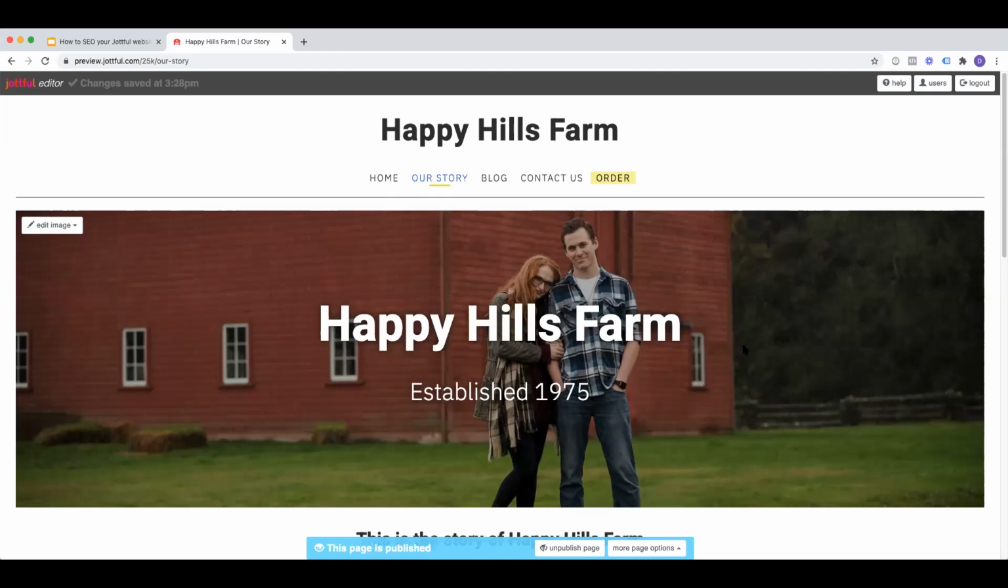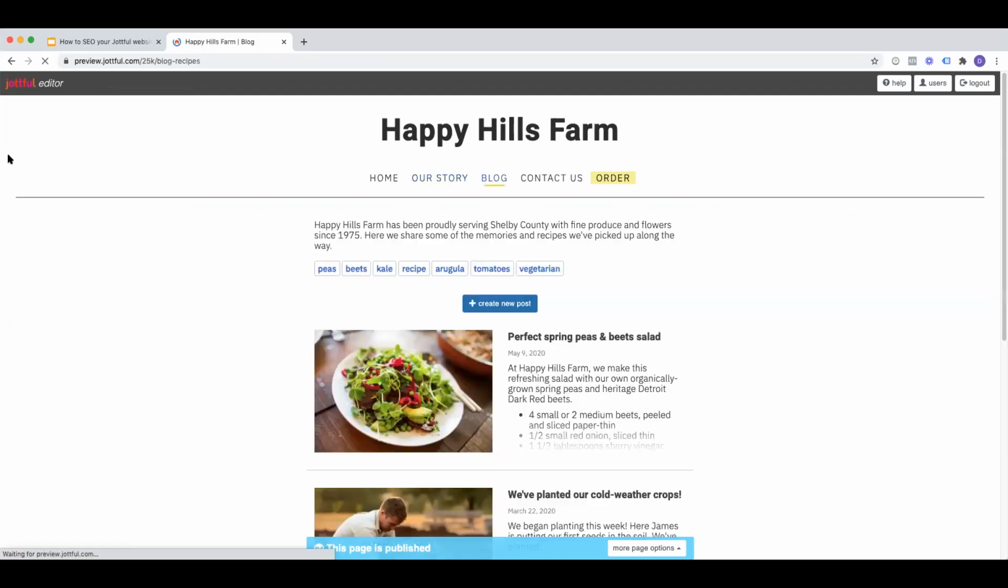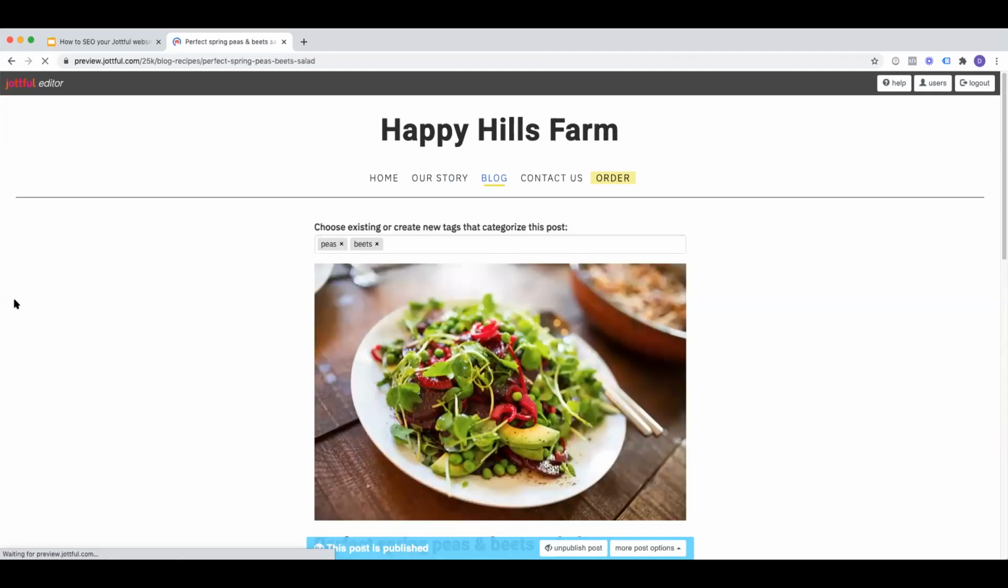All right, let me show you the blog page. If you don't have a Jottful blog, this is what a blog looks like when you have some content in it. This create new post button only appears because we're on the back end of the website. We're in the Jottful editor right now. When you create a new post, you have the option to build it from scratch, but I want to show you what it's like when you're working from a post that already exists.